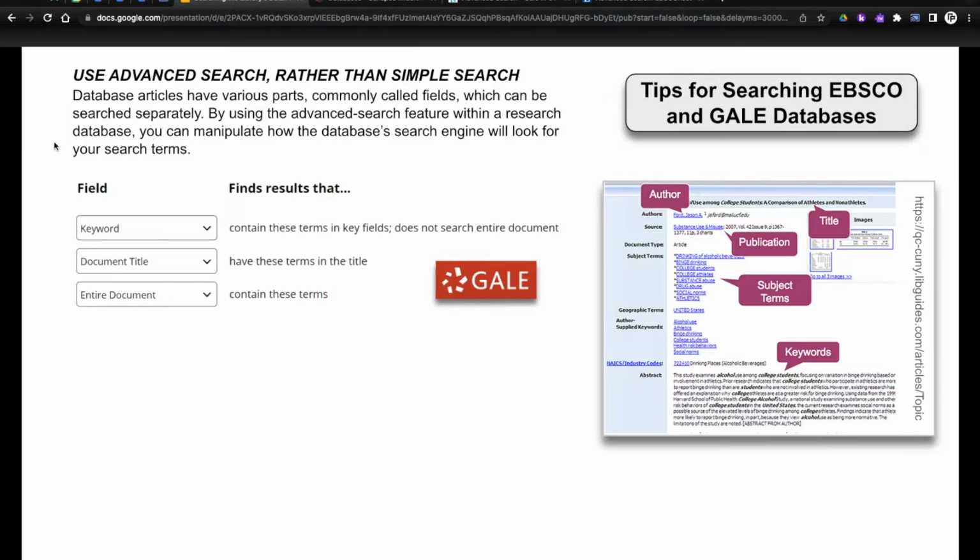We want to use advanced searching because it allows us to tell the database where to look for our search terms. You can get an idea of the advanced search options by looking at the search fields listed below in the sample I've put together to demonstrate the Gale database. As listed on the slide, you see that a keyword search within Gale will search important fields of all documents, but it will not search the full text of all documents.